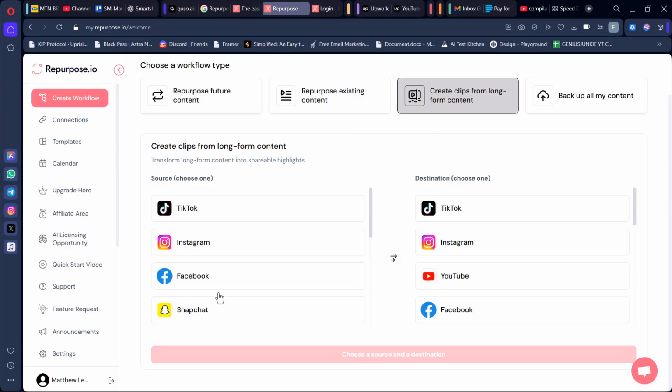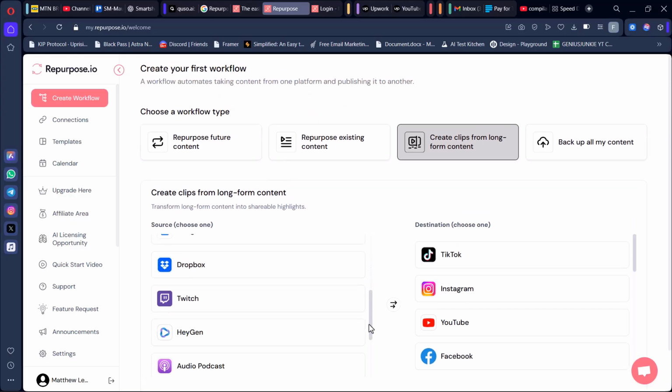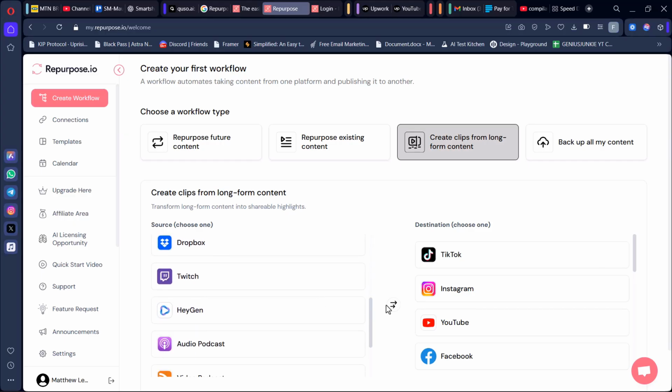So we have the source and then we have the destination. The source is basically where you're going to be getting your long form content from. Are you going to be getting it from Dropbox, Twitch, HeyGen, Zoom, WebEx, or TikTok? Now, and then we also have the destination where they will be heading to.